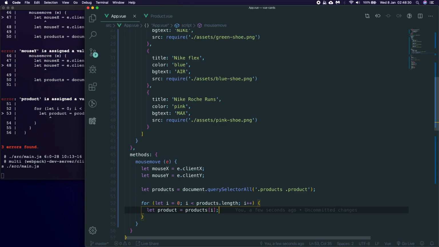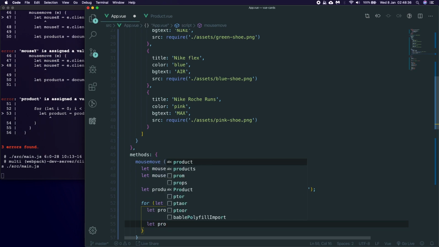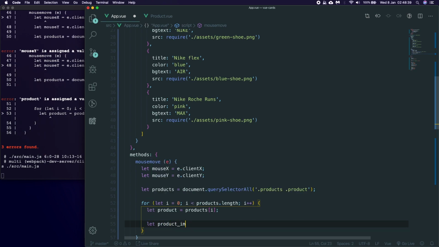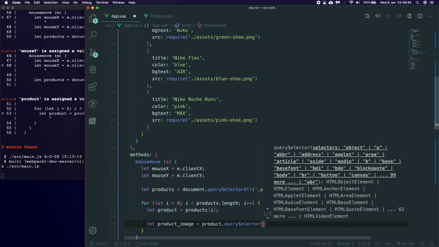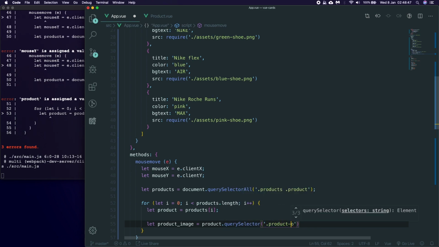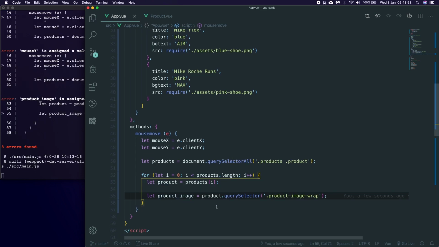The issue is we actually need to get the product element image. So to do that, we just need to say let productImage, and then we'll say product.querySelector, and we'll say .product-image-wrap. What this line of code is doing is saying we want to set this variable productImage equal to product, which is the product we're currently looping through, querySelector, and then basically we're searching inside of this product for this class. So for each one, we're going to search for their own image wrap.